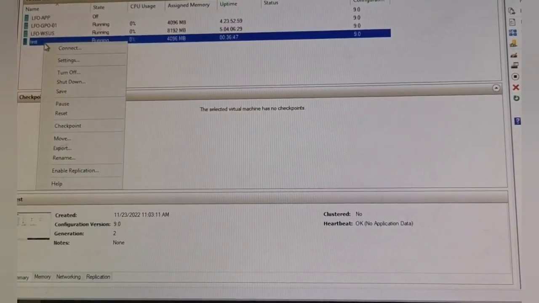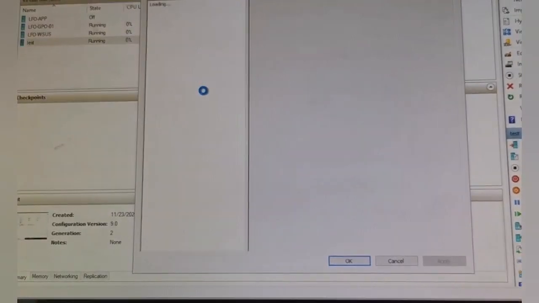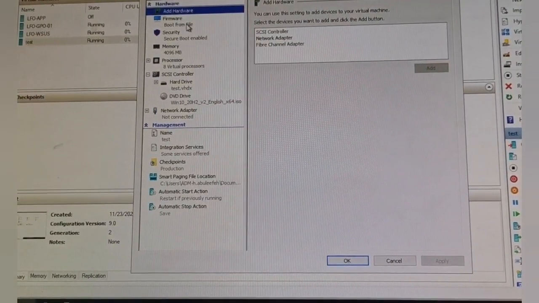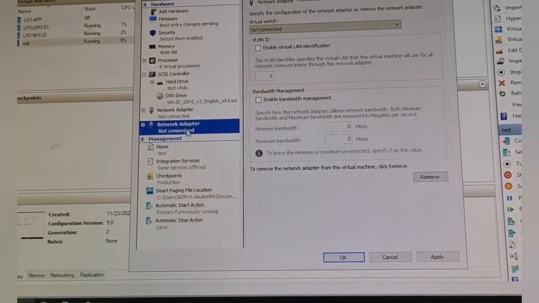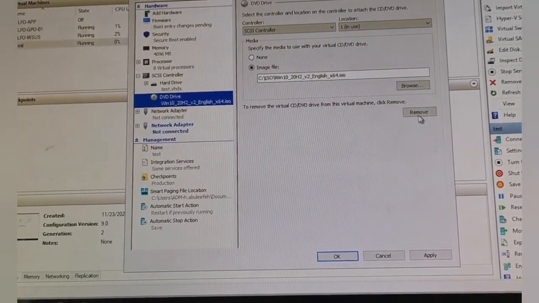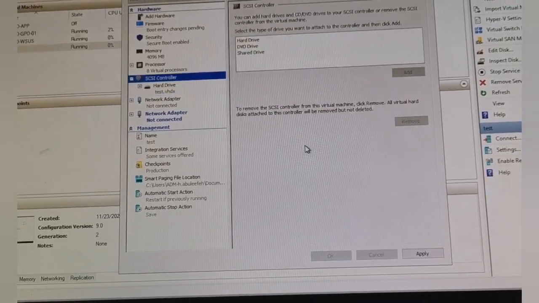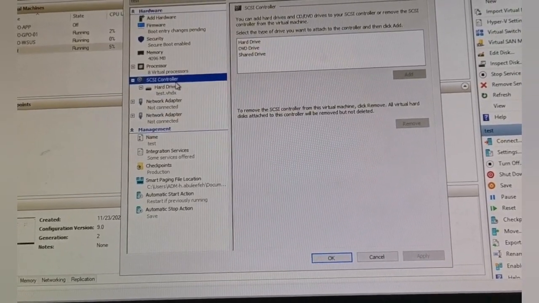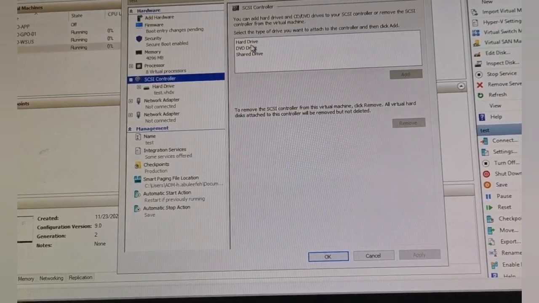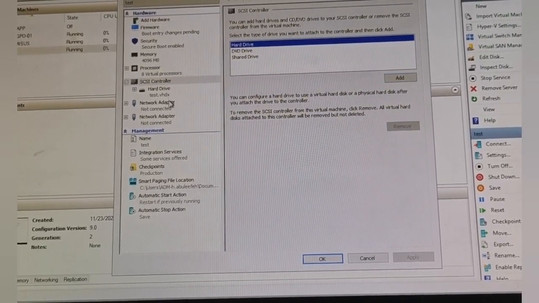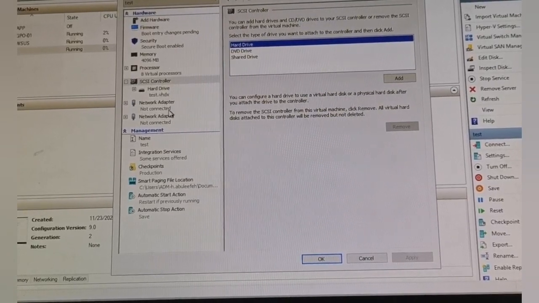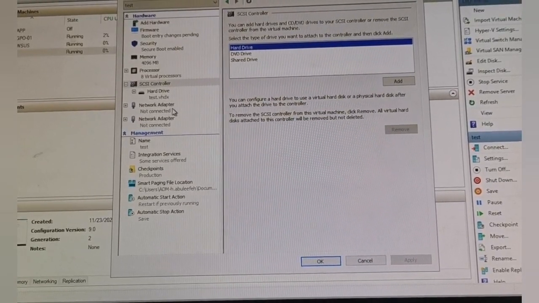Now we will keep the VM running, and then we will go to its settings again. As you may see, we may add hardware. For example, we will add another network interface card while the VM is running. We will remove the DVD as well, and then we will go and add another hard drive, as if we want to connect a new hard drive as a D drive to a physical server.